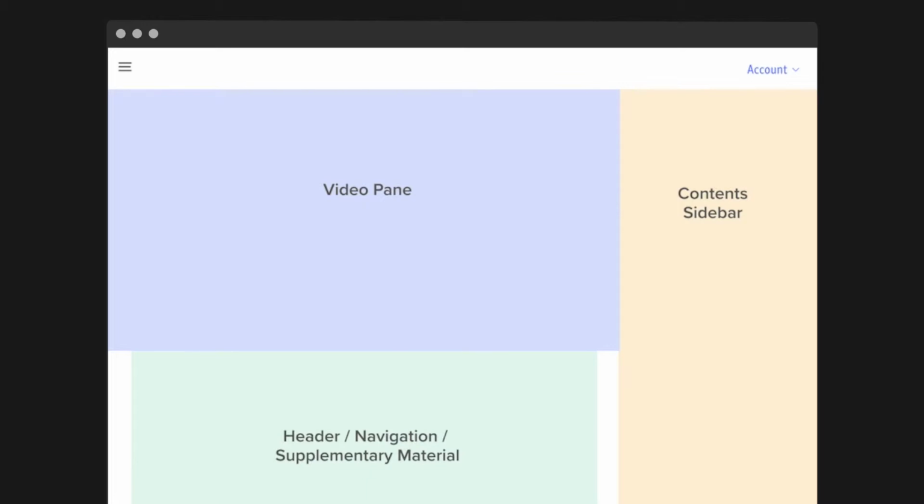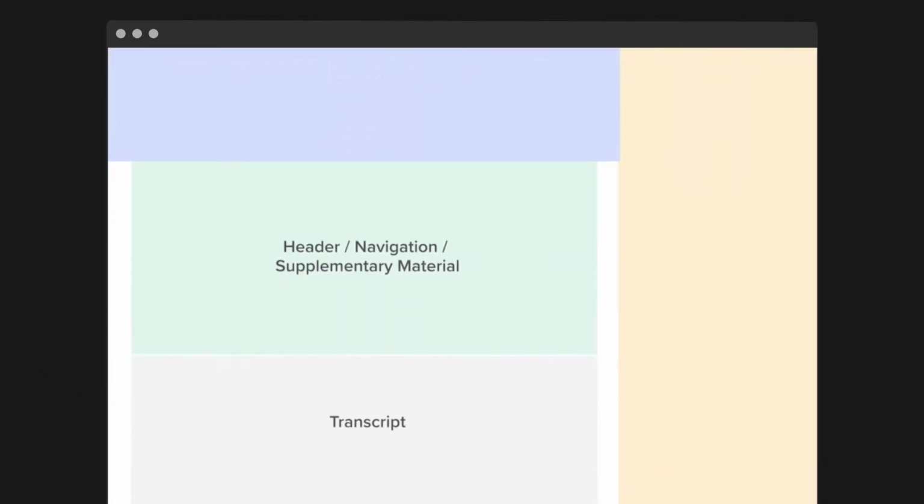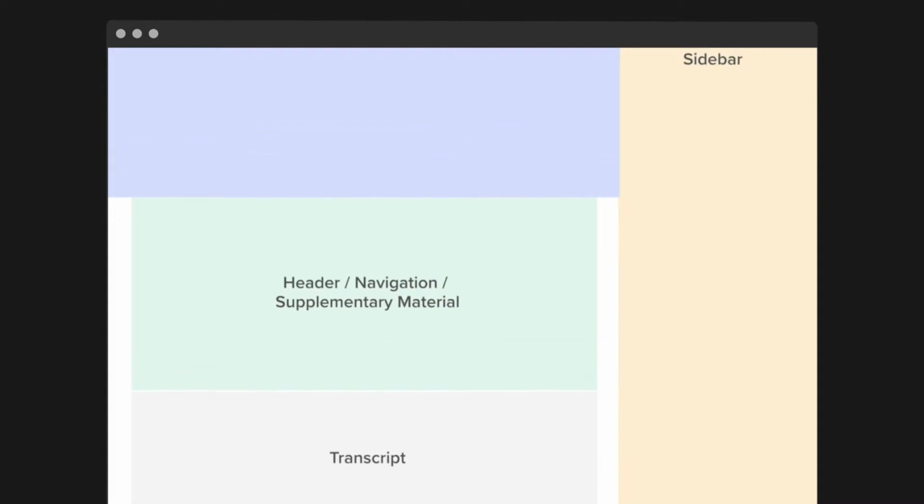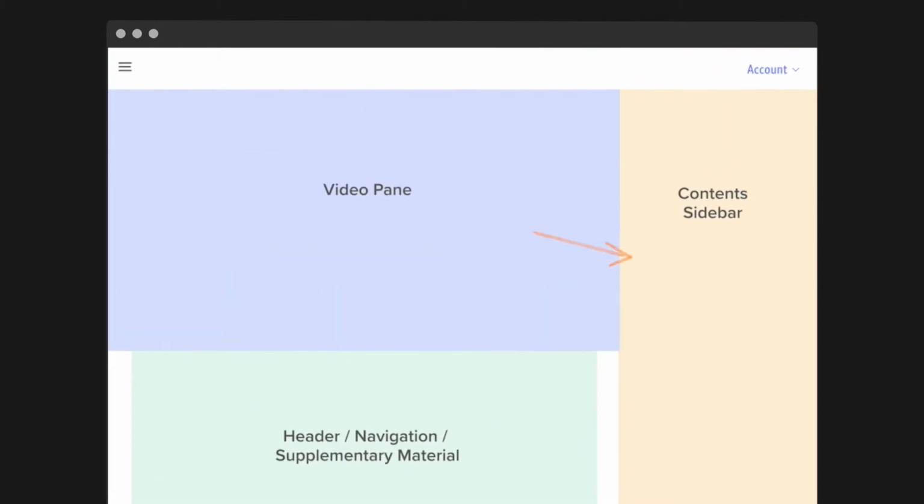The broad strokes are the video pane, the header navigation supplementary material area, the transcript area, and then when open, the contents sidebar. These 4 blocks specifically aim to satisfy the core wants that I had as a potential customer, as I discussed previously in the lesson on anticipating your customers' wants.